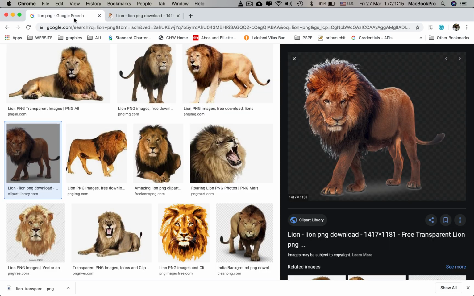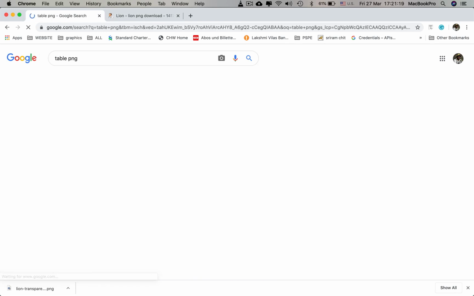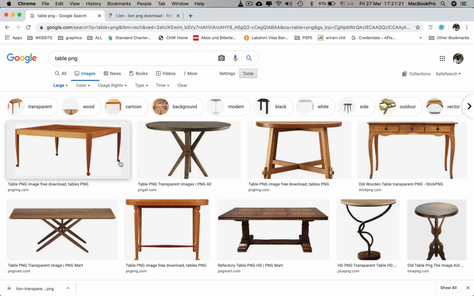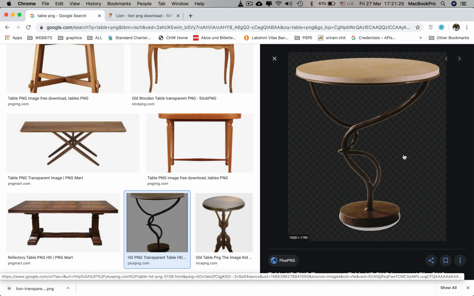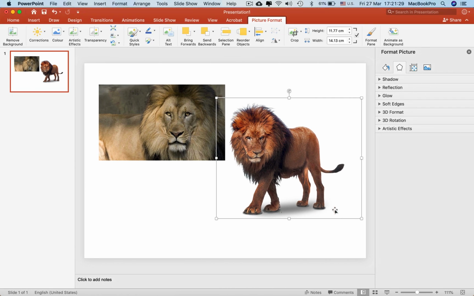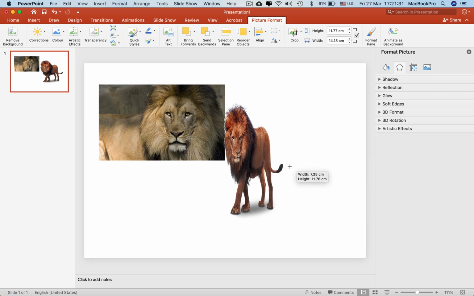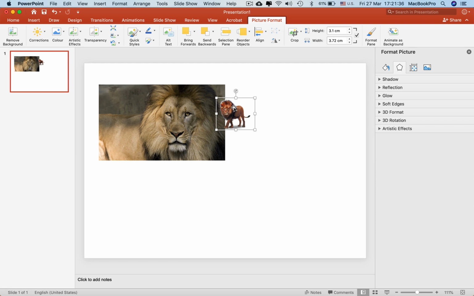Anything like table PNG. You can search for table PNG, and then you get a table PNG separately without a background. So look at this. There's no background at the back. So this kind of picture is really good. In that picture also, you're not supposed to reduce it from the side. You're supposed to reduce from the corner so that you get a good picture.